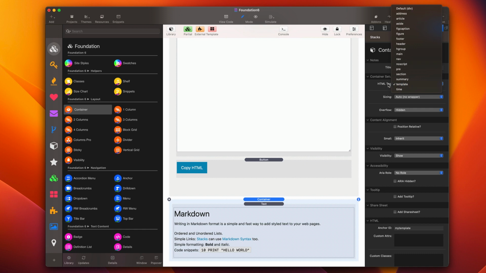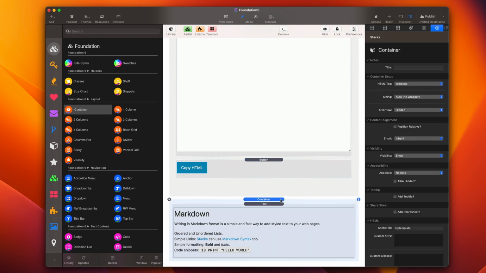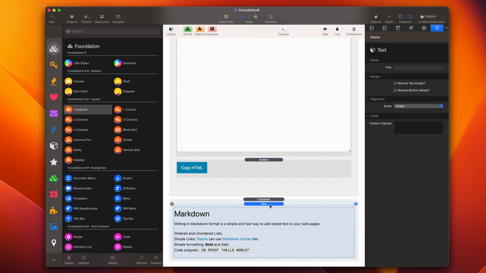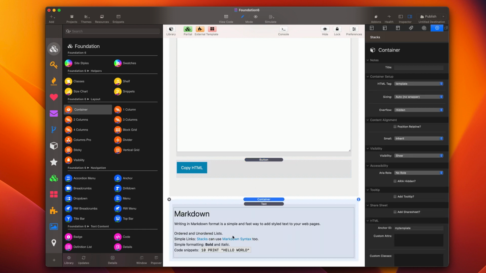We need to set the HTML tag to be template. We need to set the sizing to be no wrapper. And then we set our anchor ID to be whatever we want the ID of this template to be. The ID that you set here needs to match the ID that you set inside of the button. Then essentially you can now build your layout with whatever stacks you want. And then when I click on the copy HTML, it'll actually copy the contents of this container template.